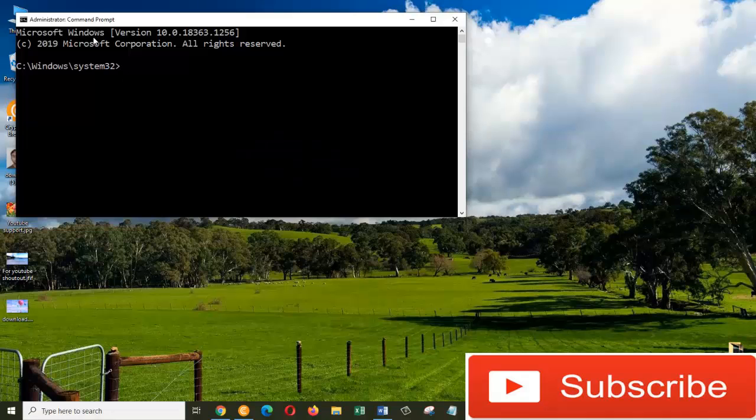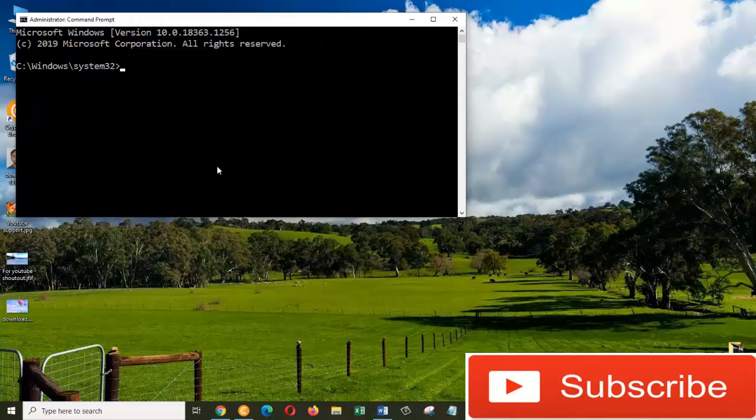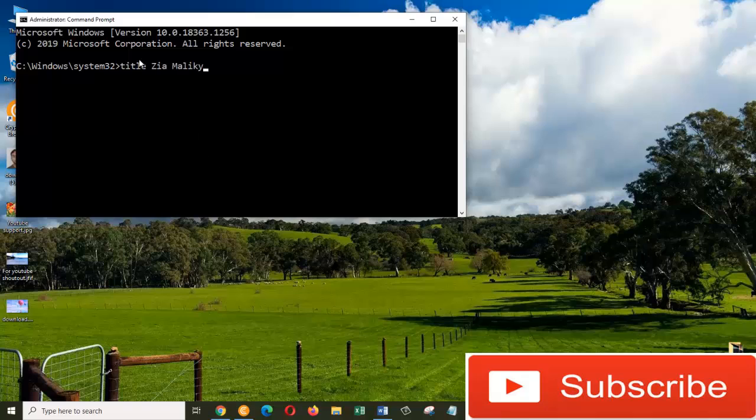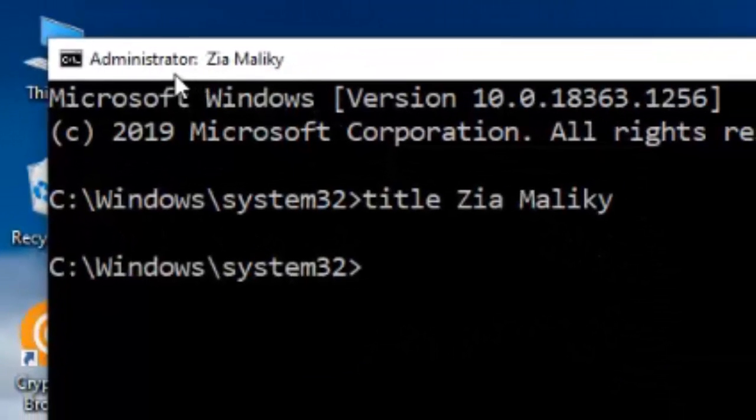So the first trick is how to change the title of the command prompt. For that, type title space any name that you would like to give your command prompt title. So I'll give it as Zia Maliki. Just look at this command prompt that it will change as soon as I press enter. And there you go. So the command prompt changed to Zia Maliki now.